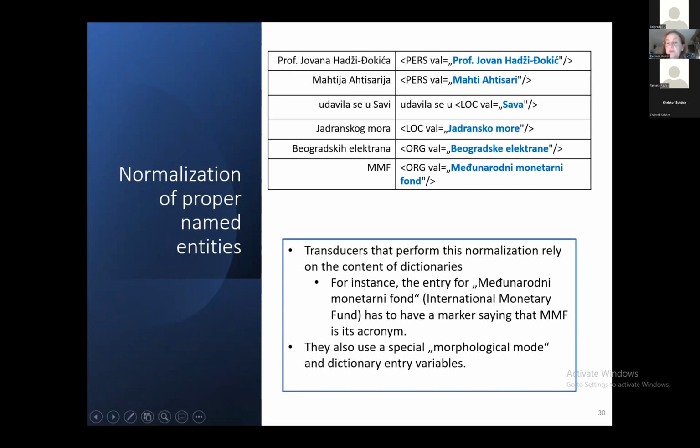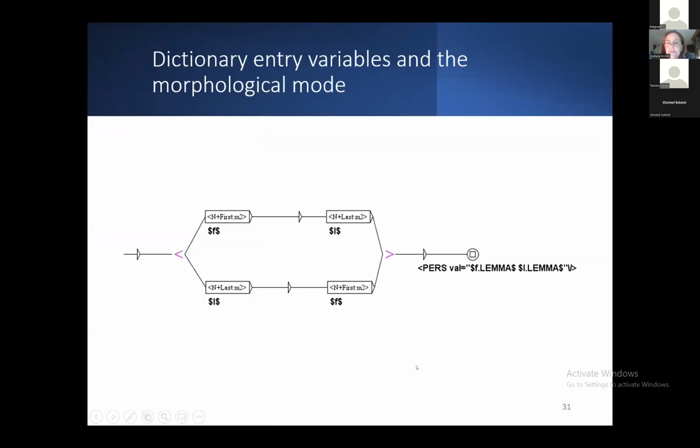They also use a special morphological mode and dictionary entry variables. We will see here how it works. Dictionary entry variables and the morphological mode. Here is the simplified graph for the full names in, let's say, Serbian.